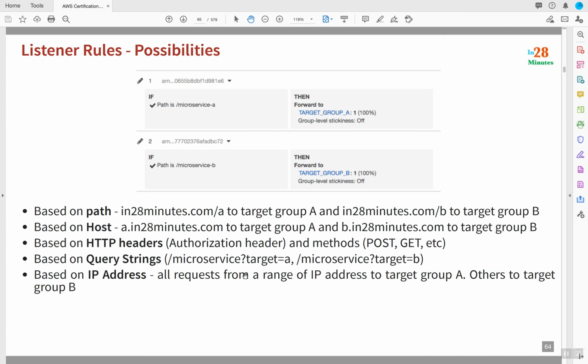Listener rules possibility based on path: in28minutes.com/a to target group A and in28minutes.com/b to target group B. Based on host: a.in28minutes.com to target group A and b.in28minutes.com to target group B. Based on HTTP headers, authorization header and method, POST, GET, etc. Based on query strings, microservice target equal to A or microservice target equal to B. Based on IP address, all requests from a range of IP addresses to target group A, others to target group B.